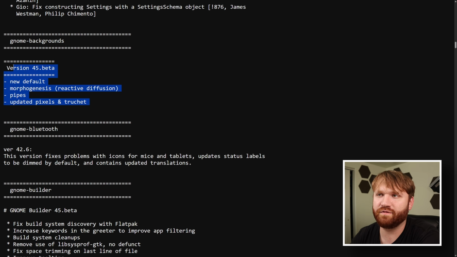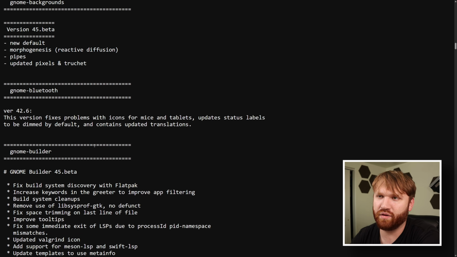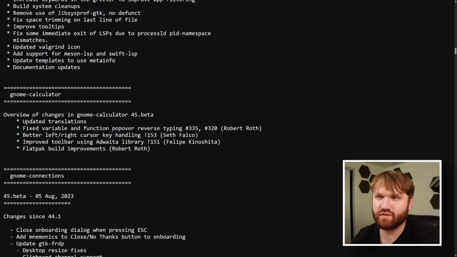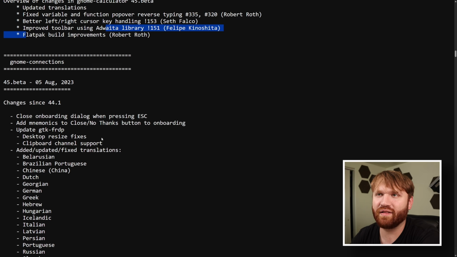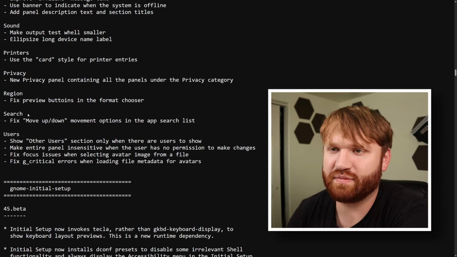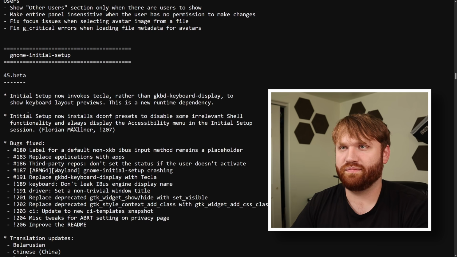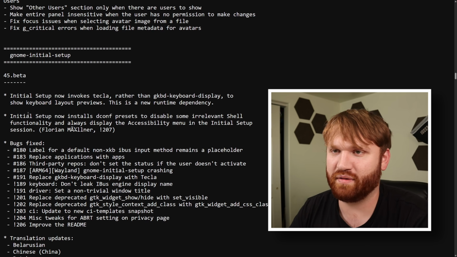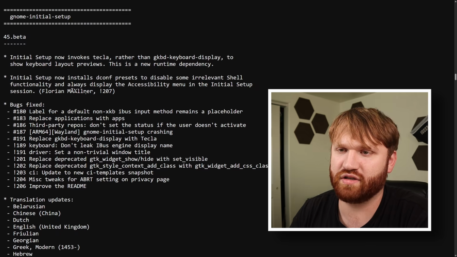GNOME backgrounds, new defaults, ooh. GNOME Builder, GNOME Bluetooth, fixed a bunch of issues. Improved toolbar in the calculator. GNOME Control Center, new about panel displaying system information in a more compact way. I'm not gonna spend too much time on this. I do recommend you subscribe because we are gonna be diving into this in much more detail.